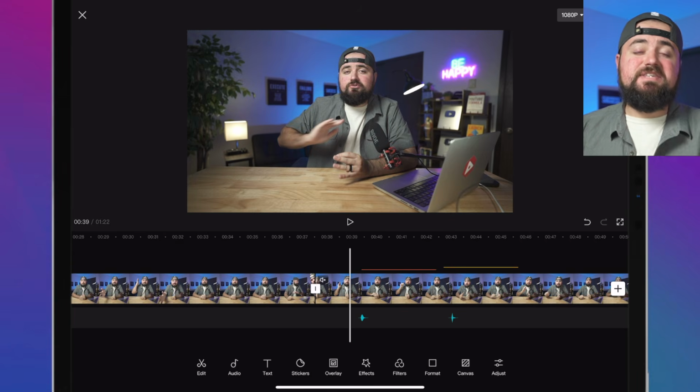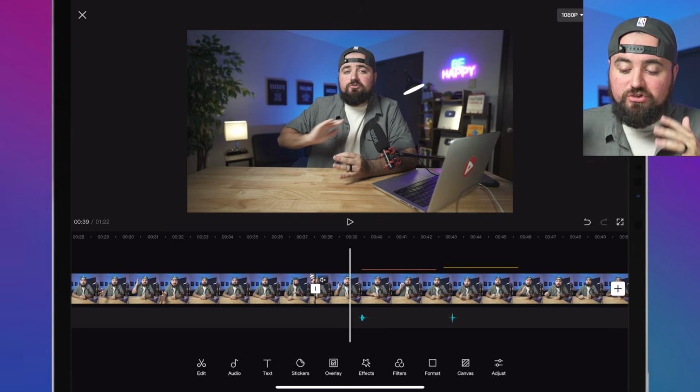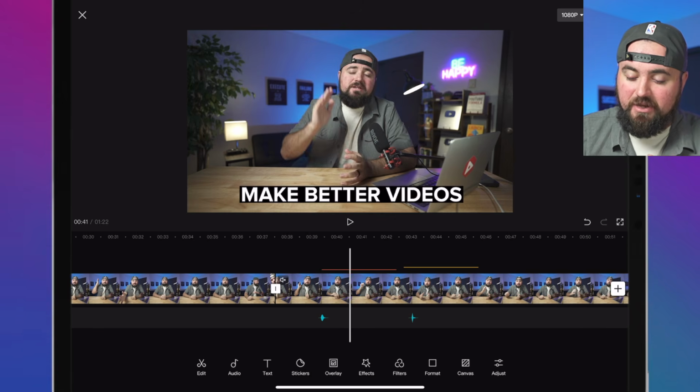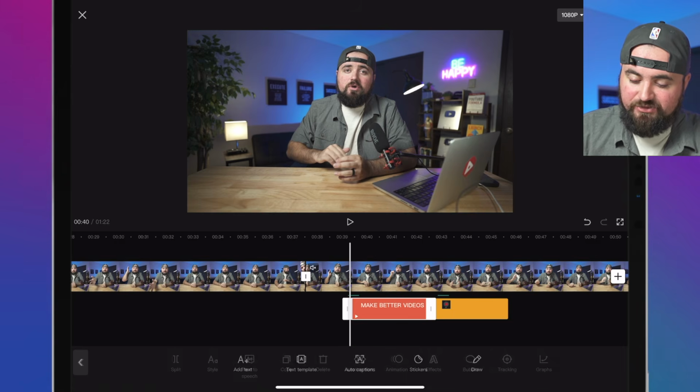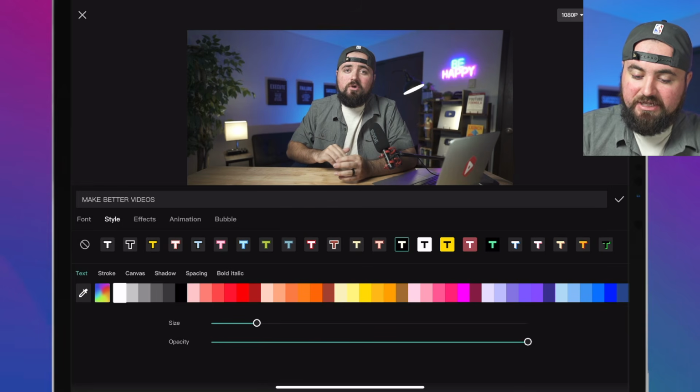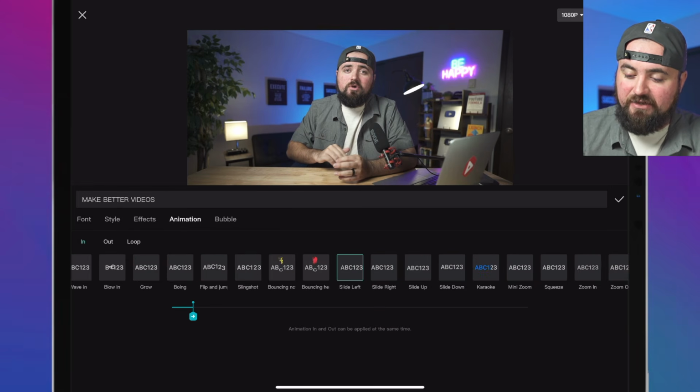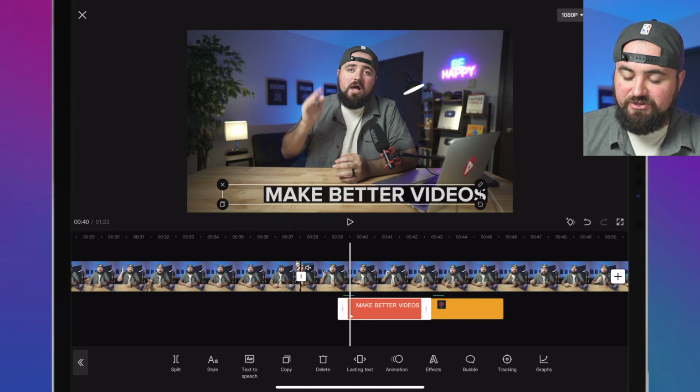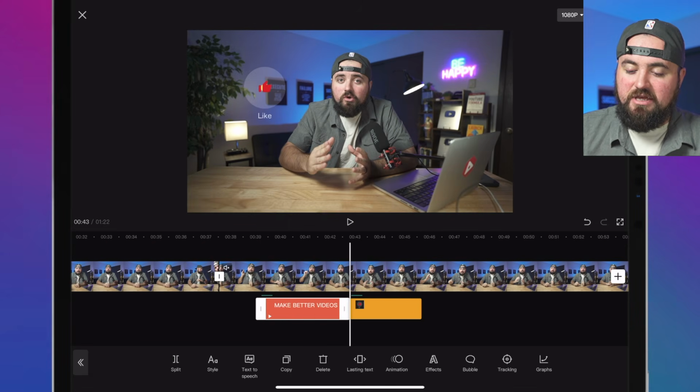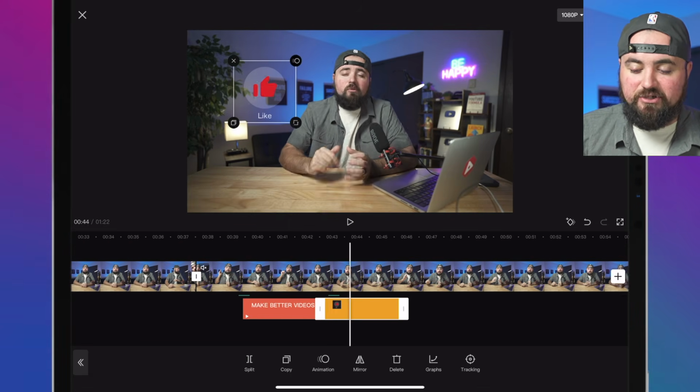Editing tip number 2 is to add sound effects to your transitions and text. So in my timeline here, I have some text come on screen. If I actually open my text, you'll see that I have applied an animation of slide left on here. So it slides onto screen. And then I also have this like button appear later on in the video.